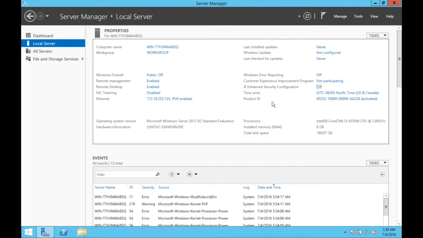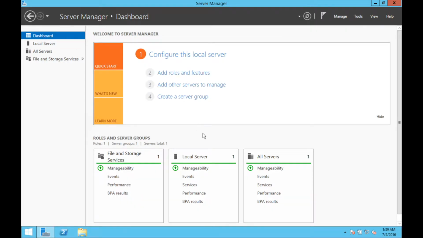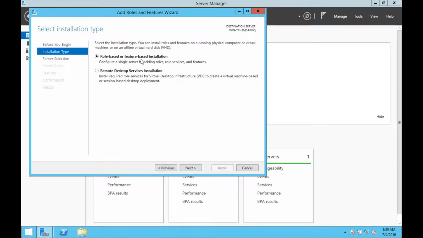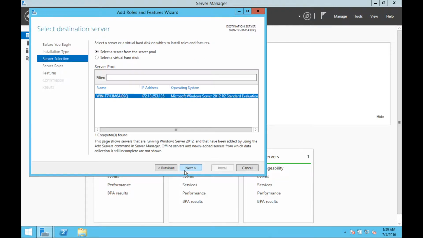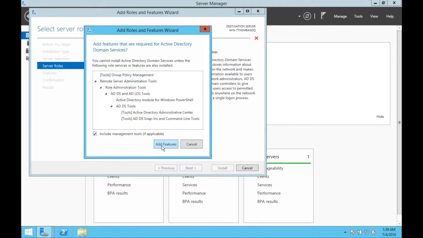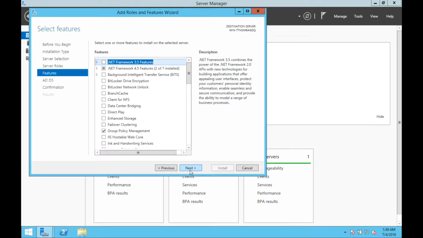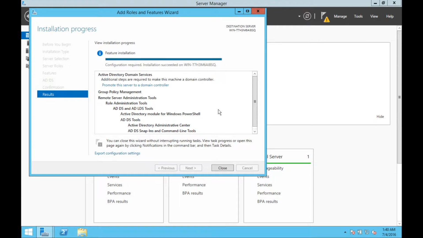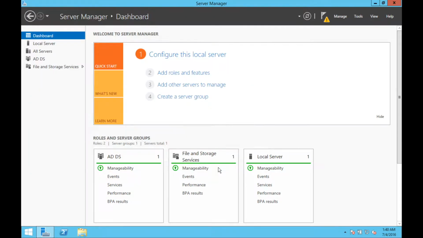The first step is to add the role of Active Directory server. Go to dashboard, add a role and feature. Next, role-based installation. Select. You shouldn't select any of the other services first. You need to select Active Directory domain services and just add feature, then next, next, next, and install. Once that is finished, just click close.